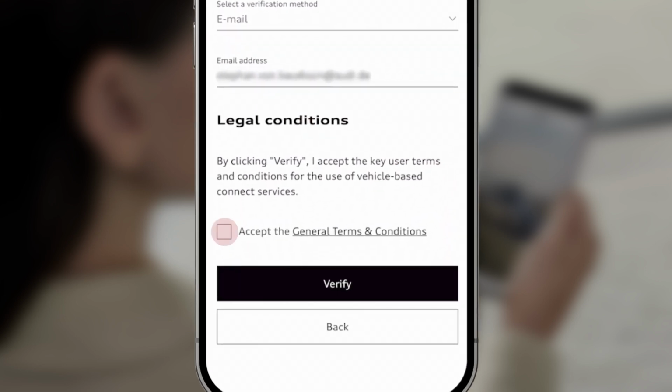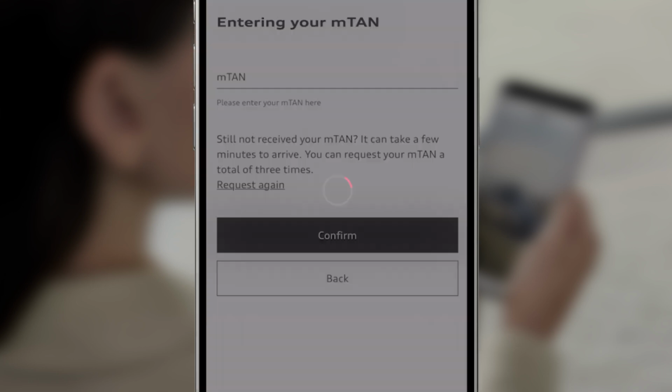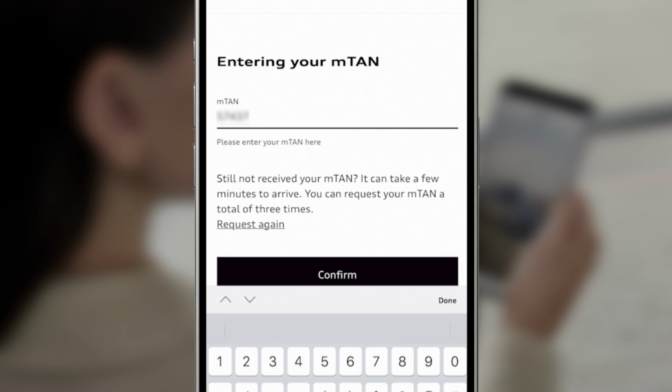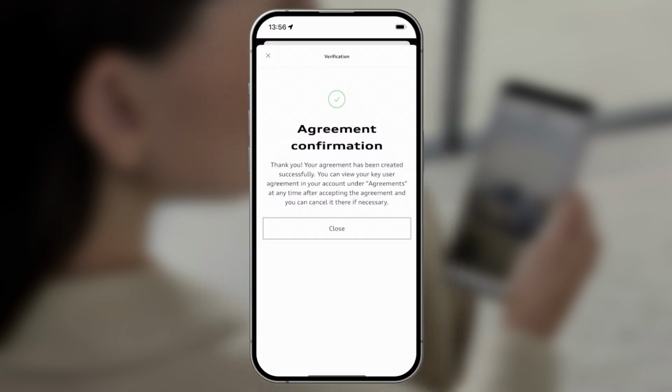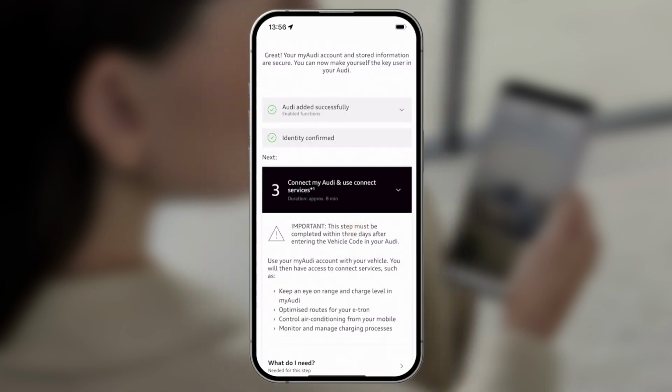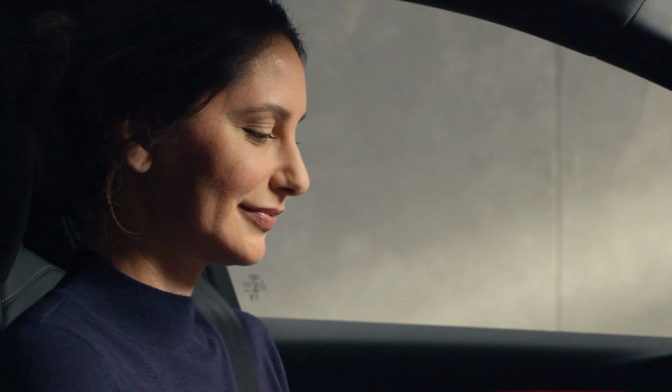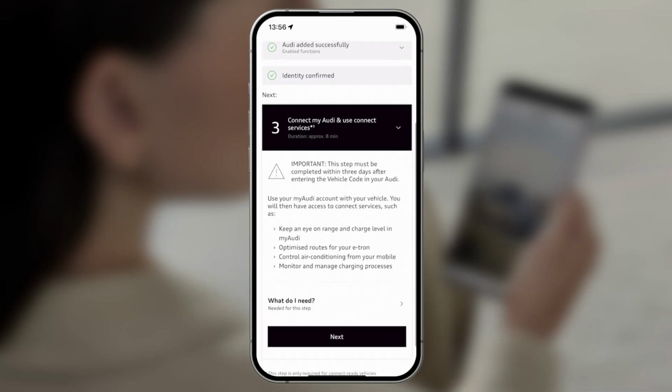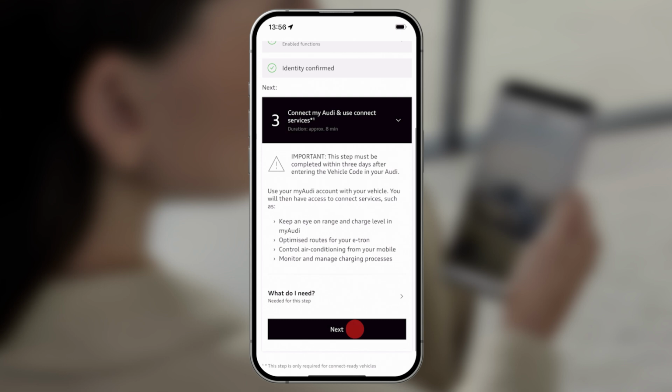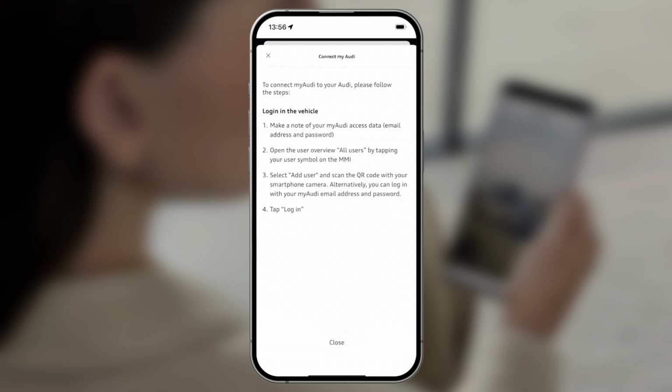Confirm that you accept the general terms and conditions and tap Verify. Follow the steps for your selected verification method. Your myAudi account has now been verified and you've accepted the general terms and conditions. You can now connect your myAudi account to your vehicle in order to set yourself as the main user of your vehicle and to use the available Remote Connect services.